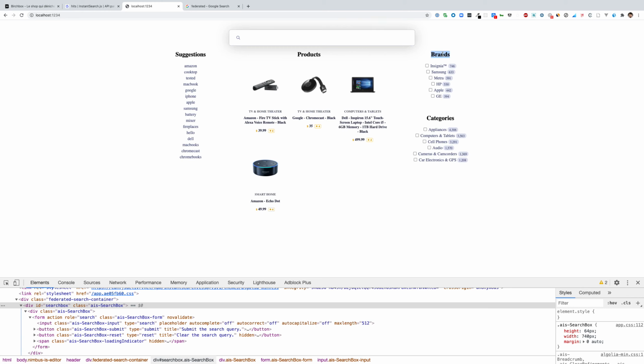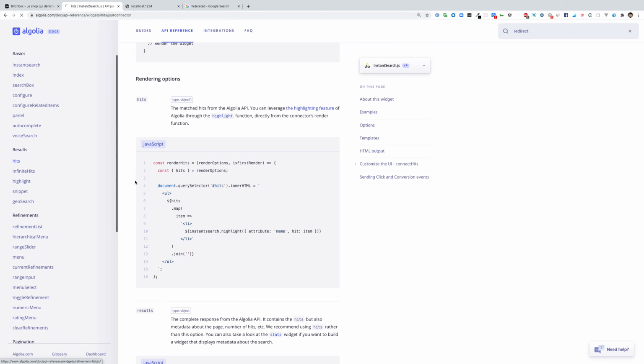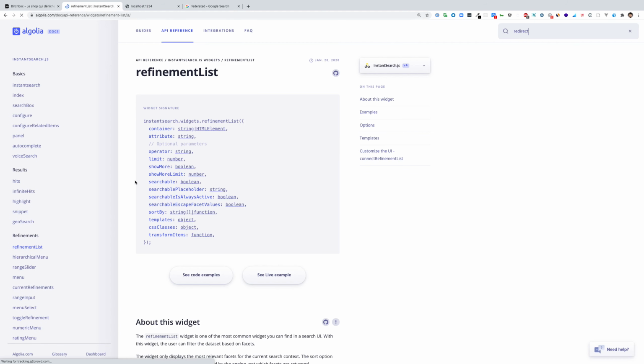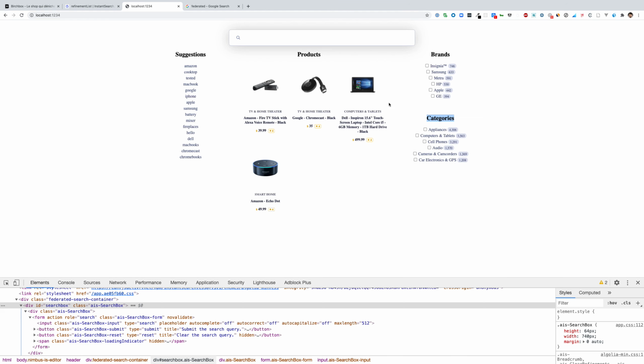Lastly, let's look at brands and categories. We said earlier that these are related to products in some way. So should we scope this to another index or not? How do we build it? Well, we're going to use something that is called a refinement list. You can see the documentation here. And it's about filtering the data set based on facets. So what you see here, filter based on facets. Brand is a facet, categories are a facet.